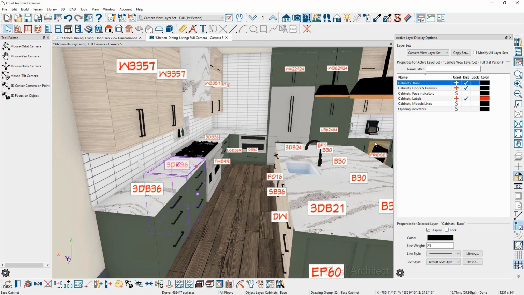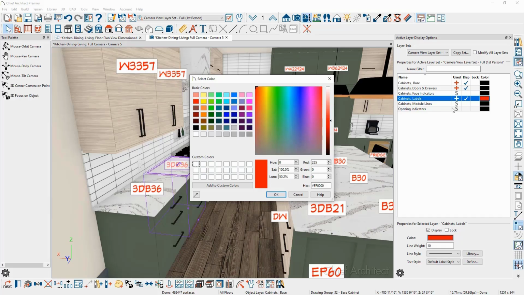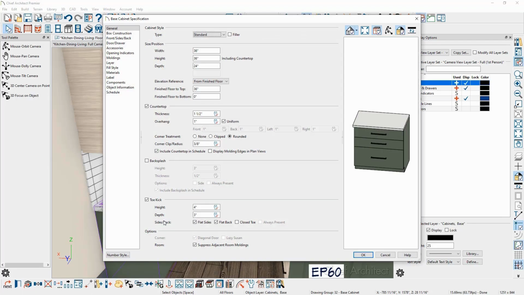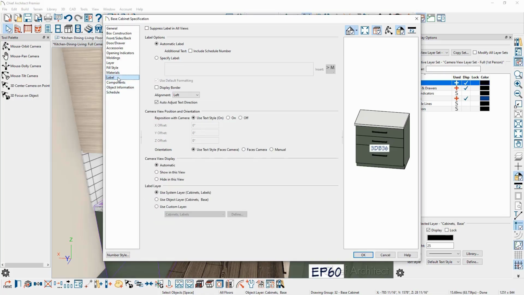Let's go ahead and change that back to a blue color. And then there's also some label settings available directly within our object. Let's look at this end cabinet here and double click on it to open up the specification. And then over on the left hand side, go to label. And then here we can control that reposition with camera setting on an object by object basis.